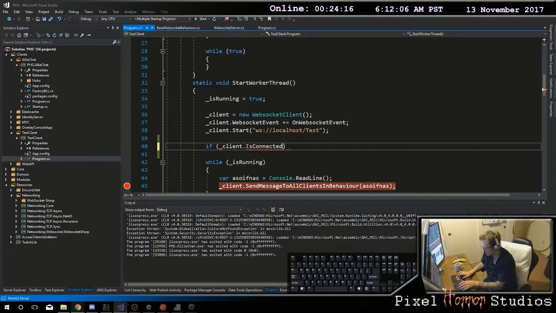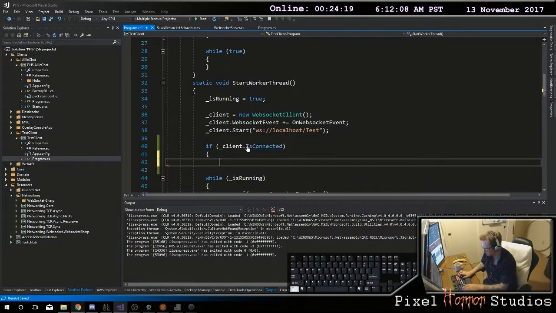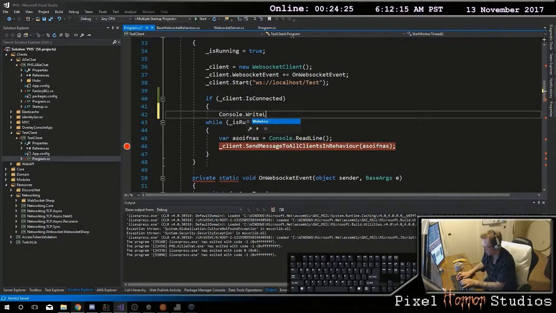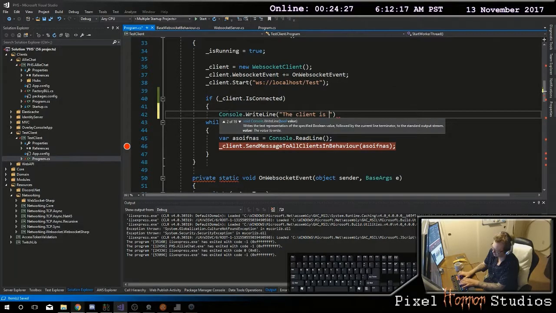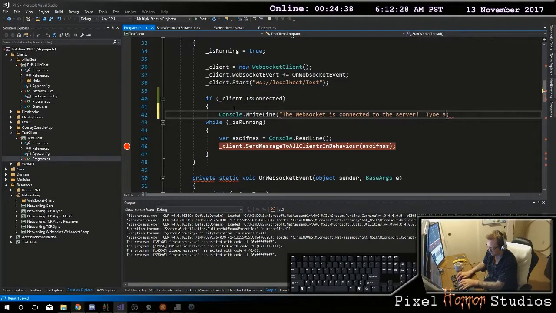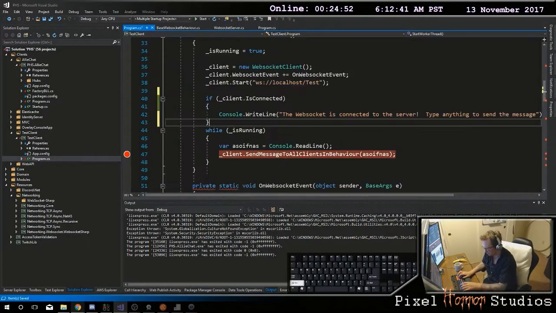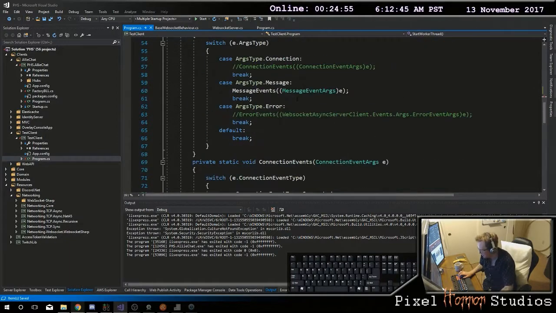So if it's connected, then what you want to do is console.WriteLine: the client is listening. The WebSocket is connected to the server. Type anything to send it. Like that. Okay, just a little notice there for us. That looks pretty good. Let's run it.